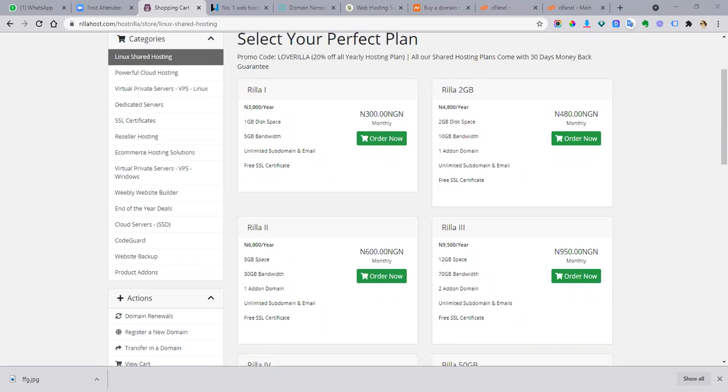But with some of these foreign companies, their customer service is good. However, you need to wait to get feedback from them. All right.